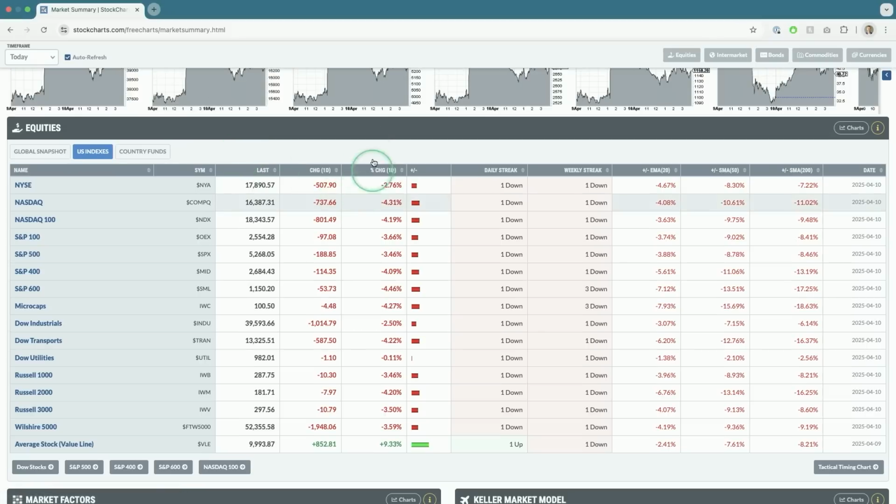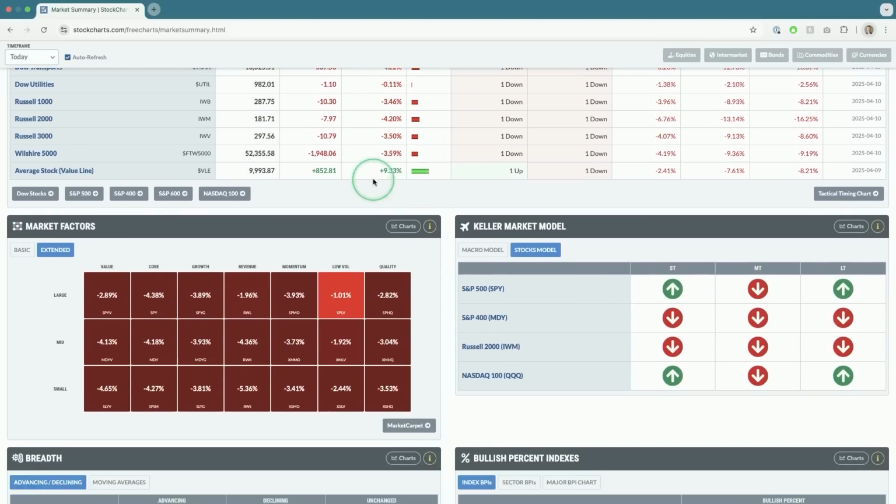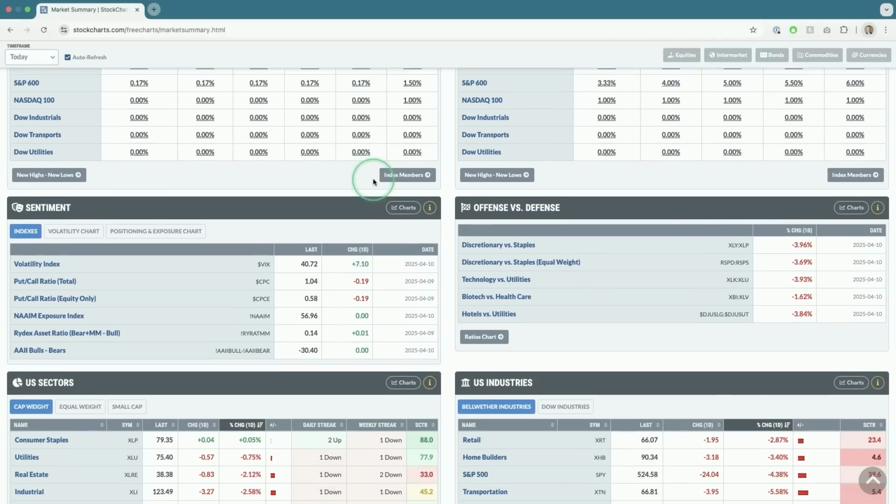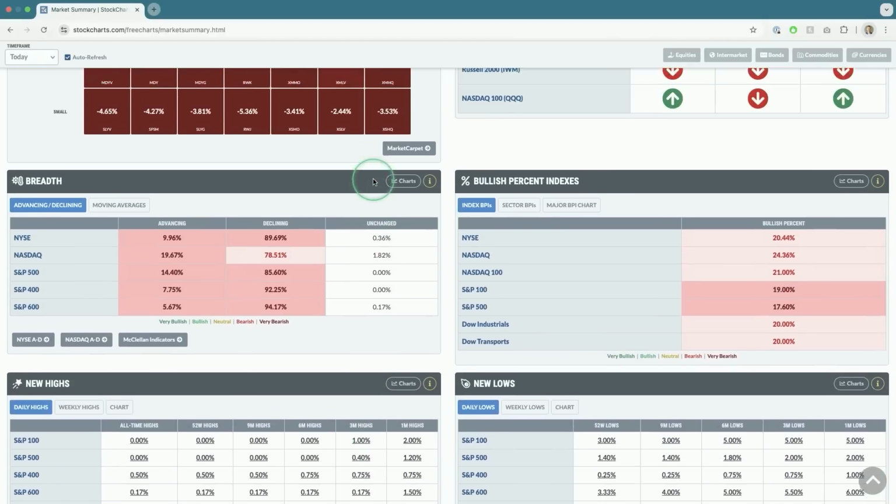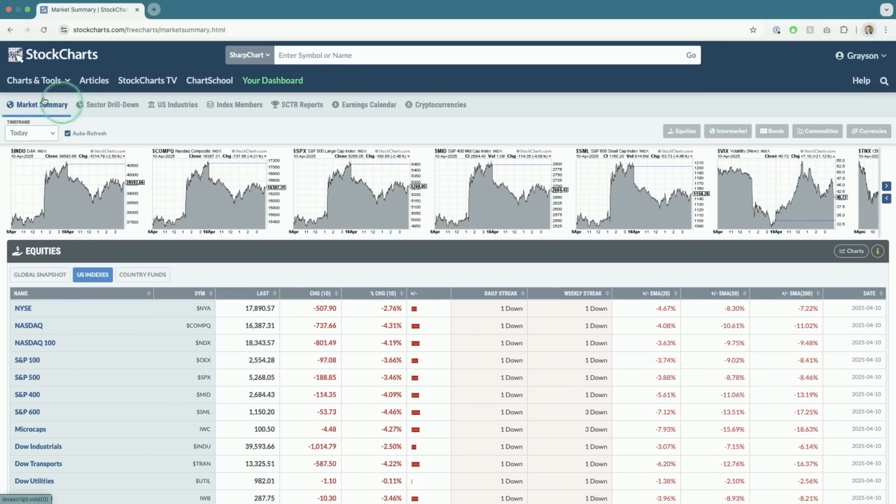That's going to change the data that you see specifically in the change and percent change columns throughout this entire page. So as we scroll through here, all of those different tables that you're seeing on this page, the data is going to change to reflect the time frame that you select up here at the very top.